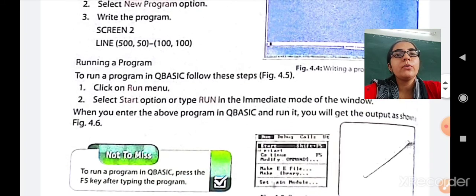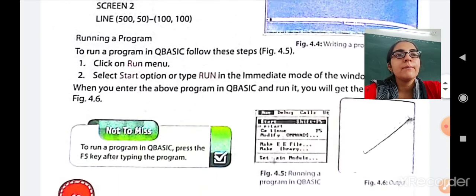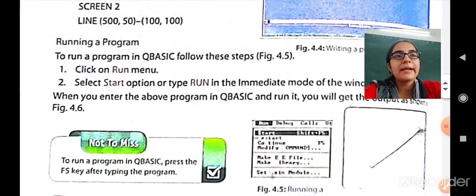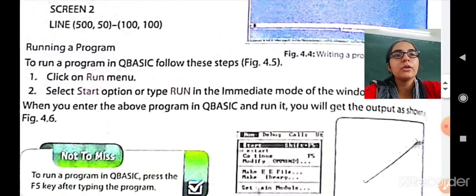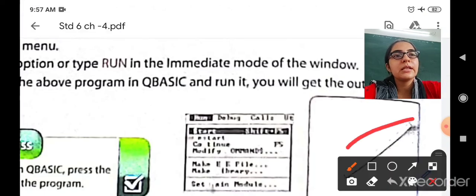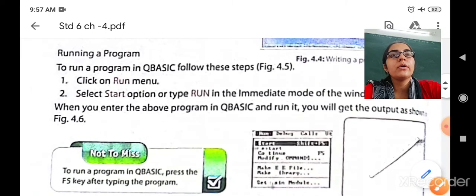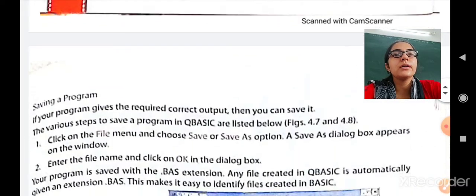When you enter the following program in the QBasic and run it, you will get the output as shown in figure 4.6. Okay, so here in writing a program we have used screen number 2 and we have drawn a line. So here you can see that in the output you will see that line. Okay, so this is how you can write and you can run a program. Now the third is saving a program.